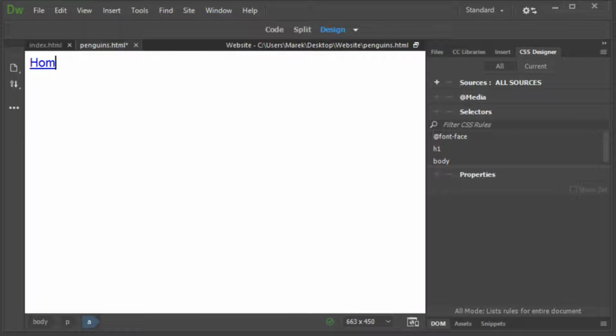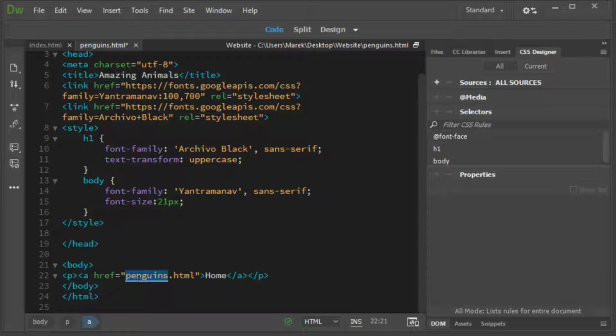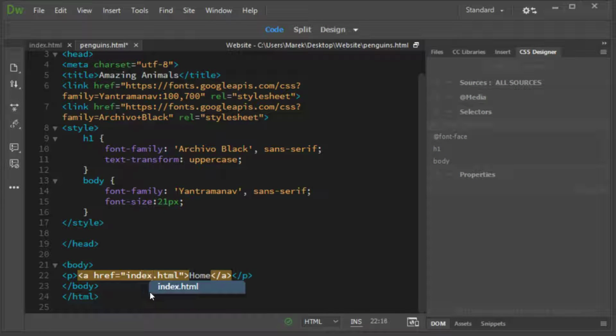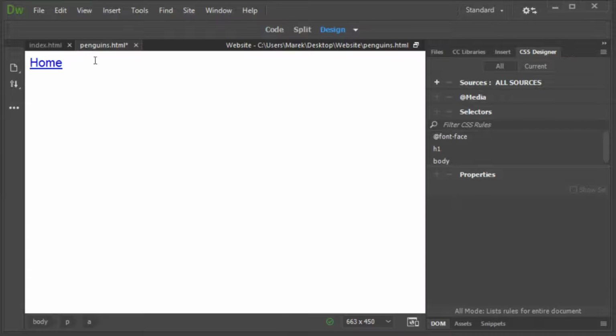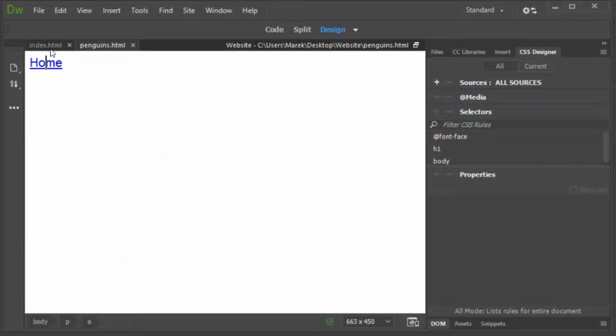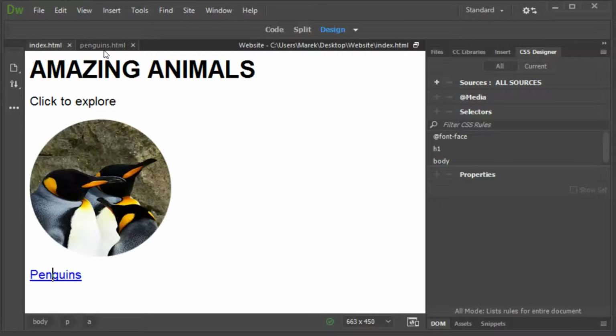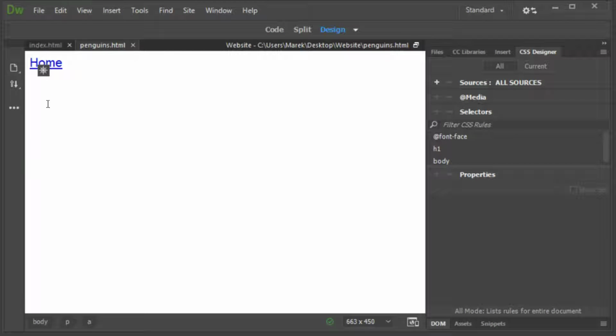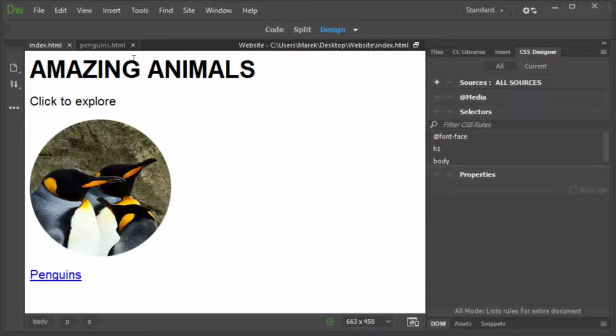I'm also going to change that to say home, and in my code I'm going to change the penguins link to index, which is the name of my home page. So now this index page is where it's going to go if I click it. So from penguins, it's going to go here. From home, it's going to go back here. And now I've got a functional navigation between these two pages. You can add as many as you want, and we will, but at the moment we're just going to stick to this.